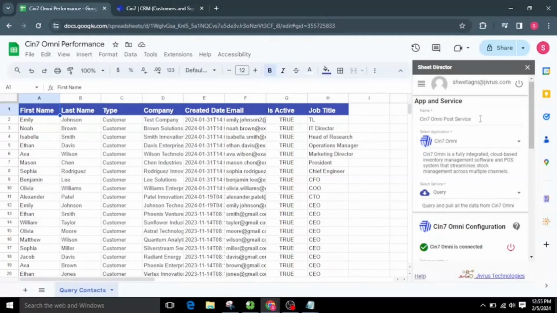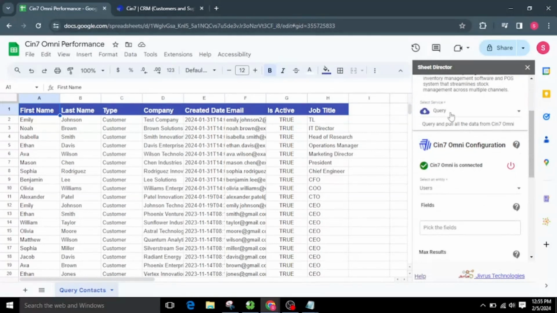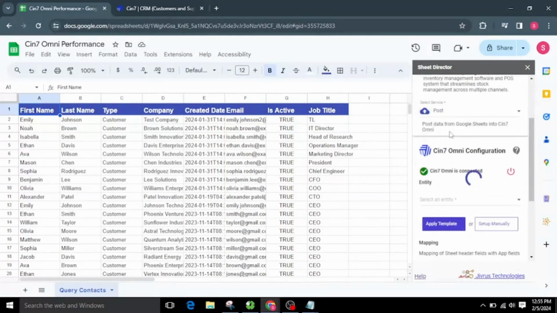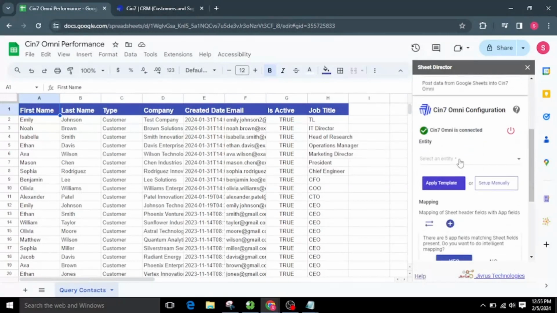Now, let's look at how to create Cin7 Omni contacts from Google Sheets. Now, let's make another service and name Cin7 Omni Post Service for creating the Cin7 Omni contacts from the sheet. I will choose the Post service. Then I will select a specific entity from the list.